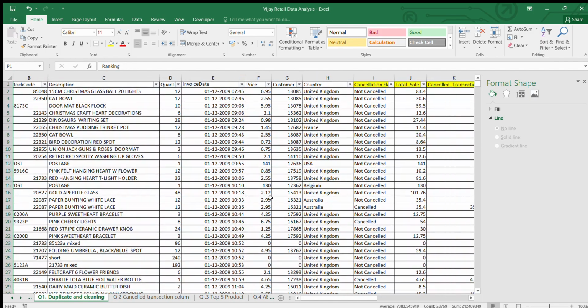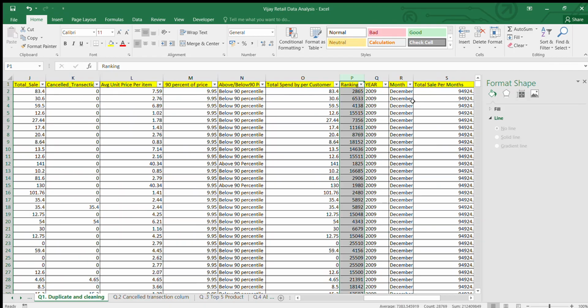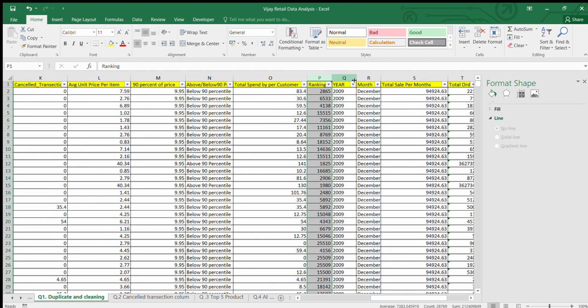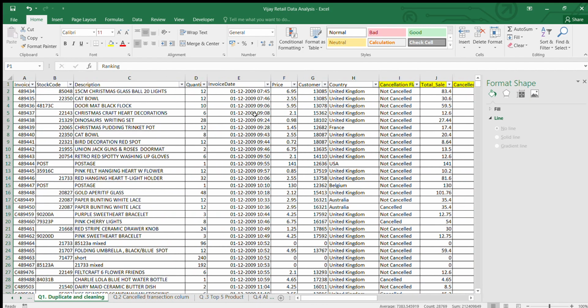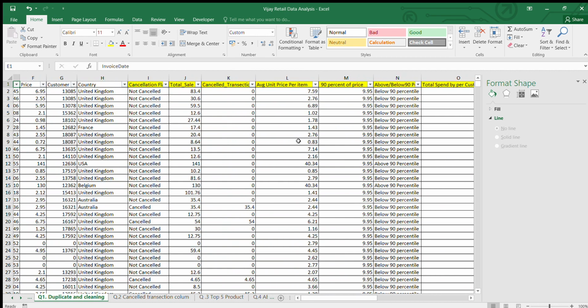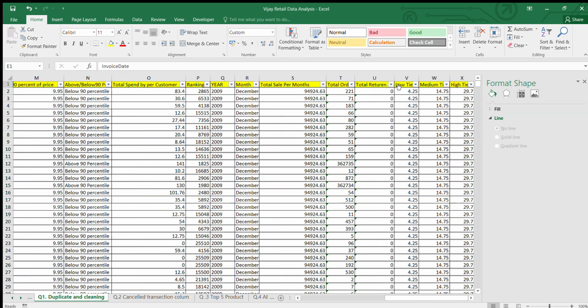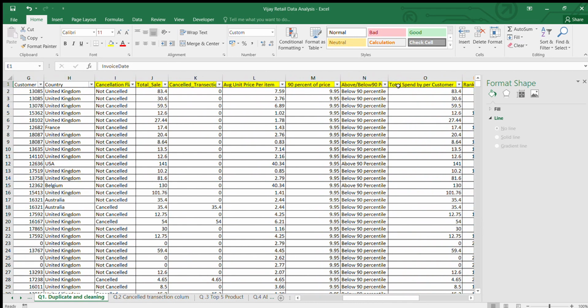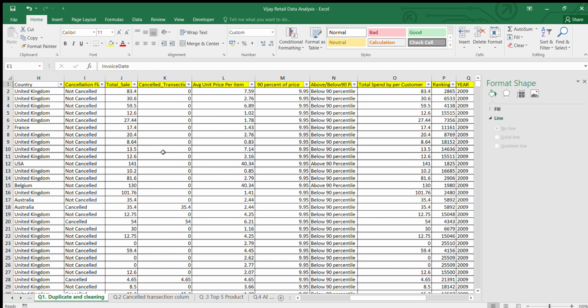Here I have applied the rank. Here we extract the year and month from the given invoice date. We have also extracted the total sale per month and return order, and the low tier, medium tier and high tier are also defined on the basis of quarter: first, second, third.